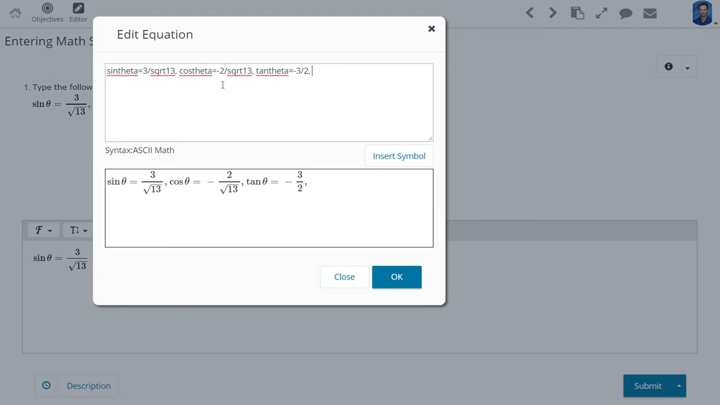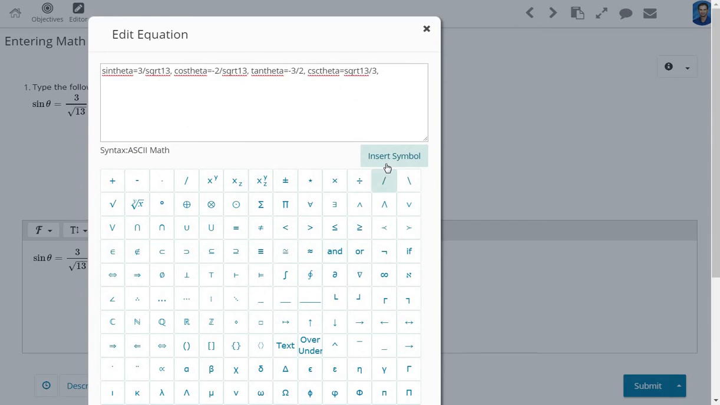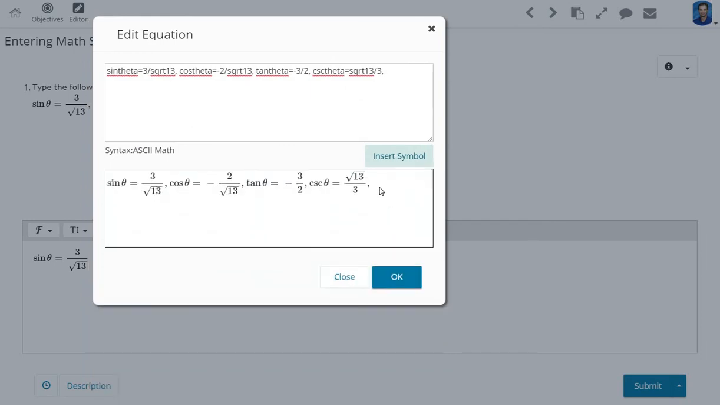Now the next ones are just the reciprocals of all these. So let's keep going. So cosecant theta equals square root 13 divided by 3. Now if you're more comfortable and you like it, insert symbol, absolutely, go use this. You'll be able to see down below what you're doing. However you want to do it, just make sure you can enter these things in. Alright, I've got to go up here. Notice I'm trying to click down here. It won't let you do anything down here. That's just showing you what it's going to look like.